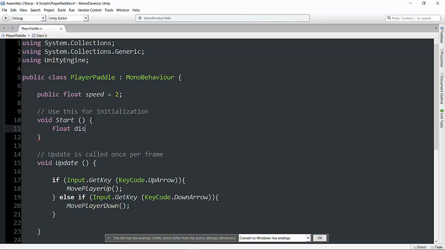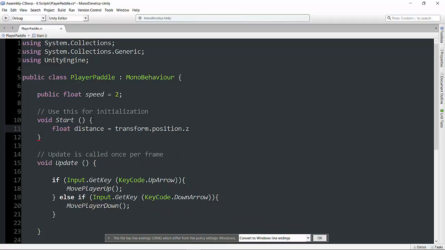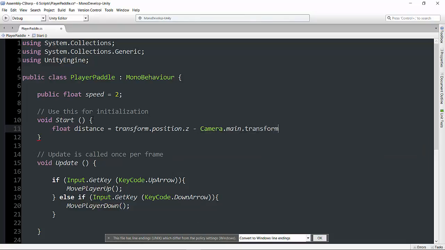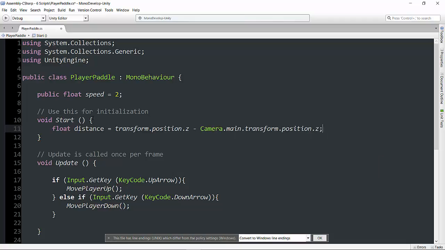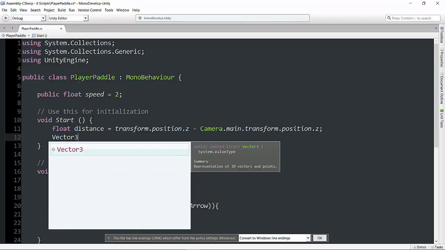So we're going to need that float distance, and distance is going to be equal to transform.position.z of this paddle minus the Camera.main.transform.position.z. And we're just getting the distance here between the paddle and the camera and storing it in a float called distance.